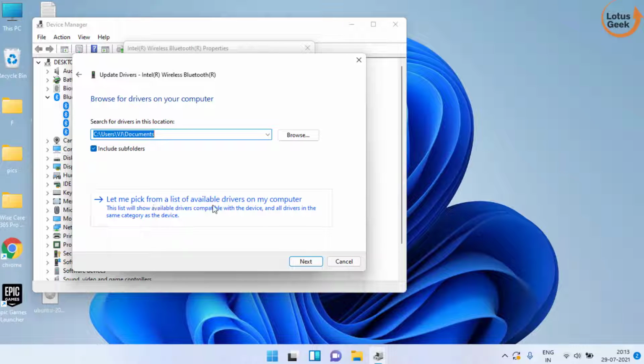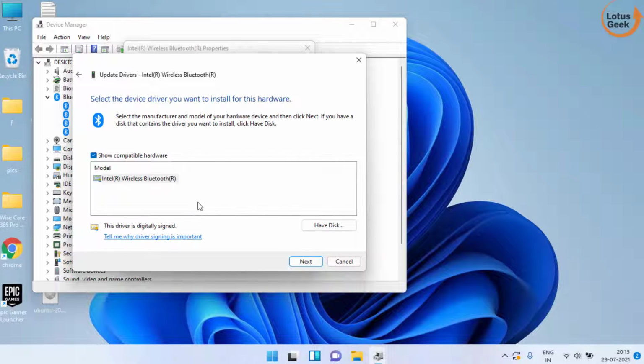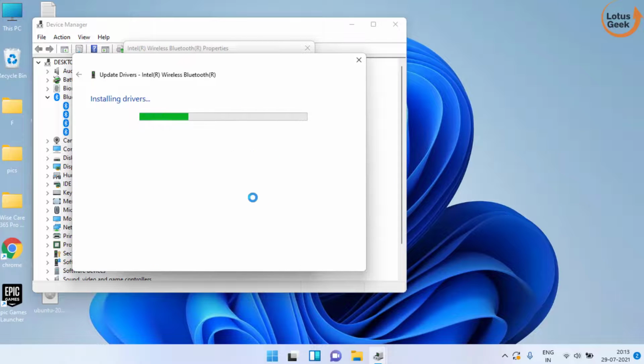Again choose the second option, let me pick from a list of available drivers. Choose the driver and click on the next button. It will install the drivers in your system. After that, don't forget to restart your PC.